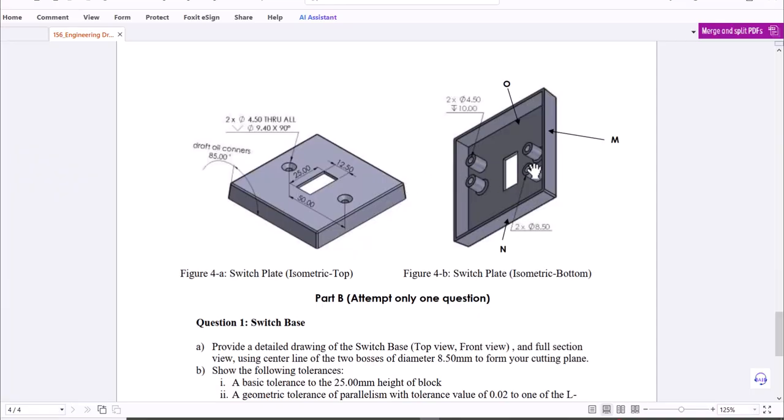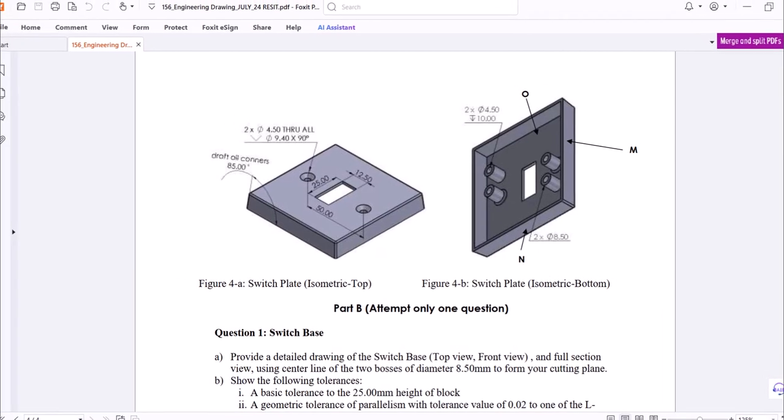Okay, so we've been able to do this and that, which on this bottom isometric view is this one right here and that. Now we are left with the 8 millimeter diameter, 8.5 diameter protrusion. And then the hole that goes through it is 4.5. Okay, so how do we locate that? Let's go back.